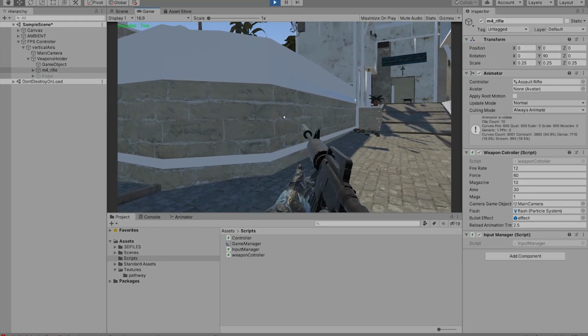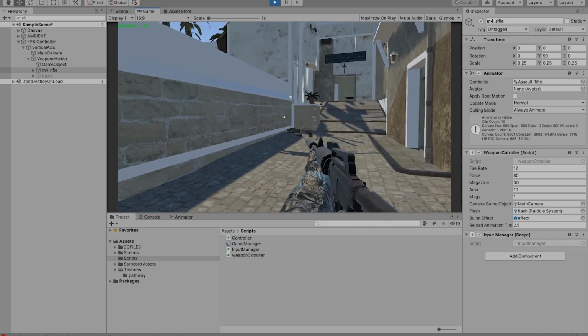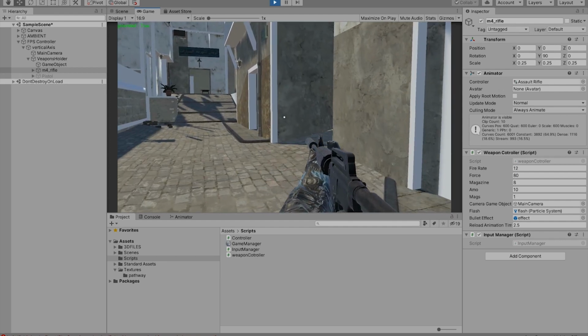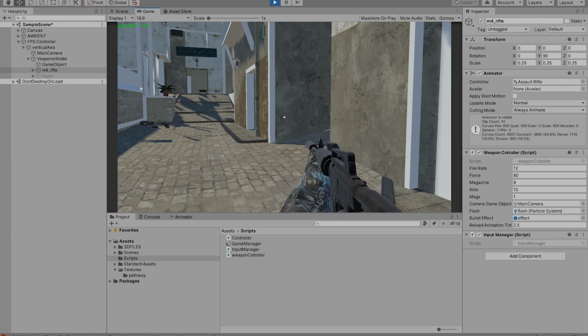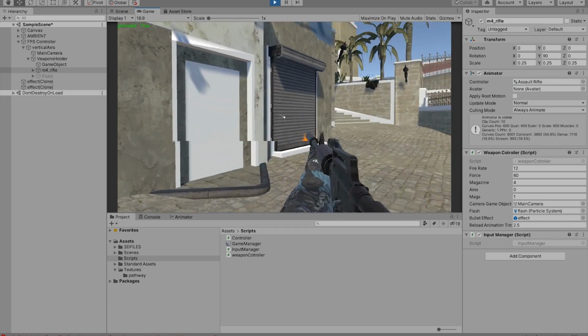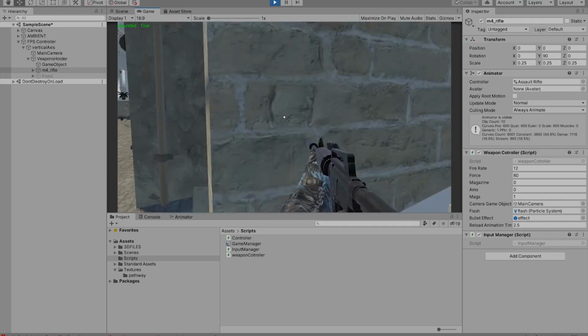Okay, now we have 30 bullets in the magazine and 10 ammo. If we spend 8 and hit reload, now we should have 18 and the ammo is equal to 0, obviously. And if we spend all of that, we cannot reload or shoot.